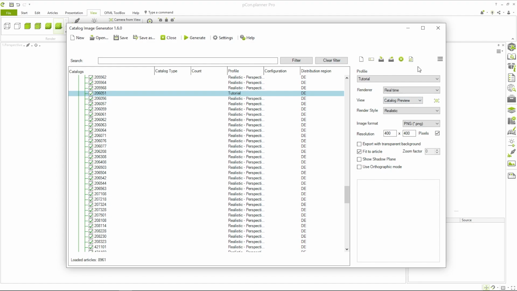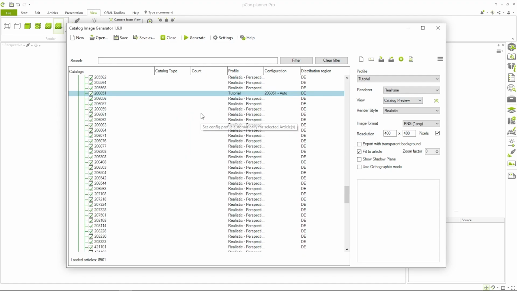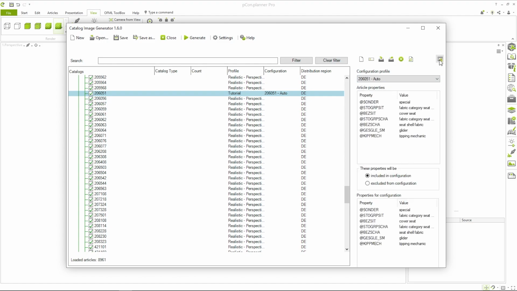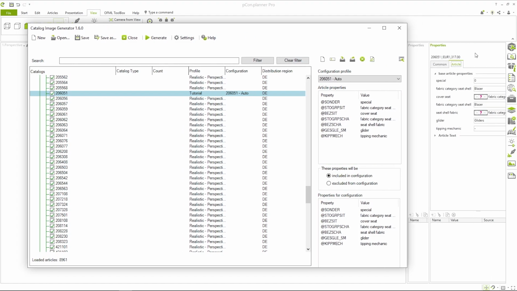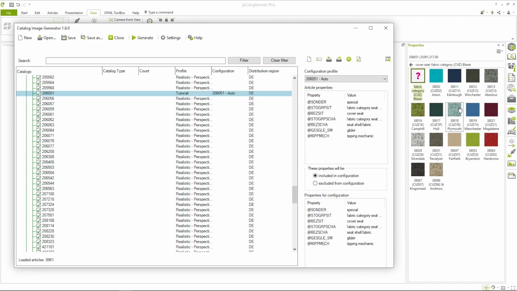With configuration profiles, you can quickly create numerous variant images of your products. By right-clicking and selecting Set Configuration Profile Automatically, you can assign them to products. In the top right corner, you can switch flexibly between the render settings and configuration profiles. In the upper section, you'll find the article properties that the product provides. These are the configurable OFML data of the currently selected article.